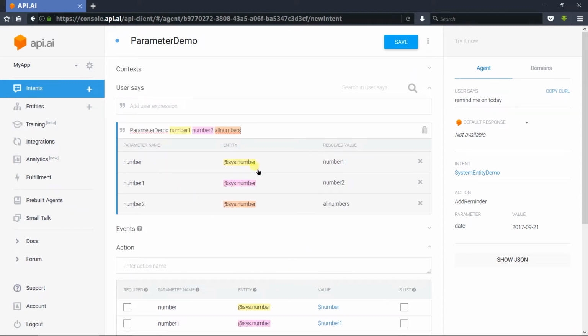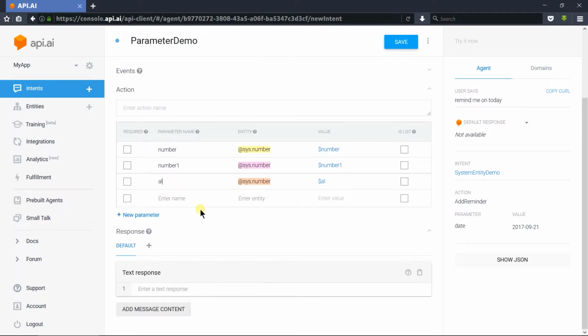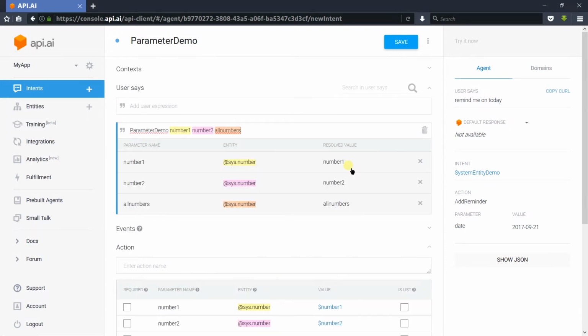Here the parameter name and the resolved values are a little bit confusing. For number 1, the resolved value is number 1 and the parameter is number. For number 2, the resolved value is number 2 and the parameter name is number 1. For all numbers, the parameter name is number 2. What if you want to use the parameter name same as the resolved value? Scroll down to the action section and change the name of number 2 to all numbers, number 1 to number 2, and number to number 1. Now you can see that the resolved value and the parameter name are the same.